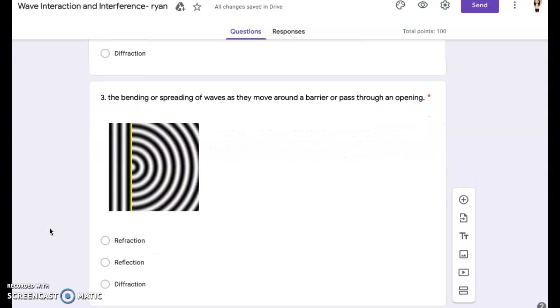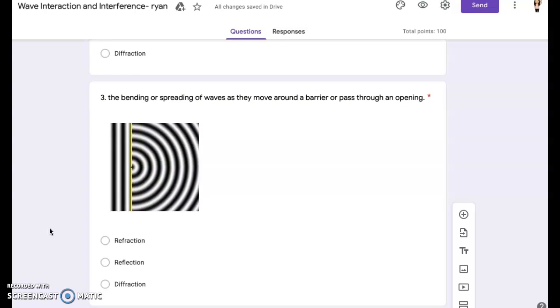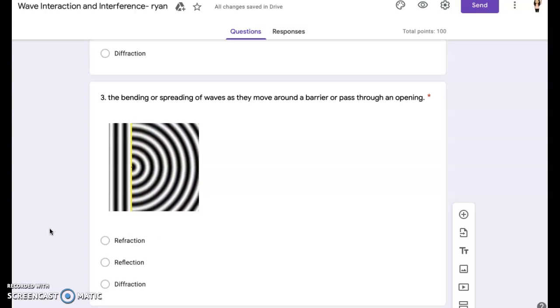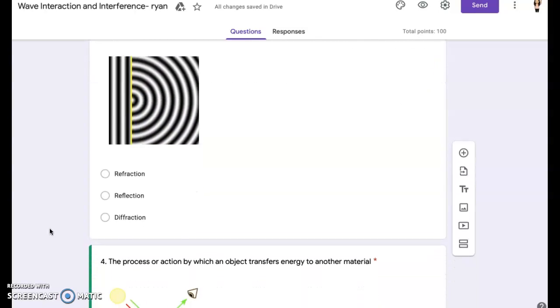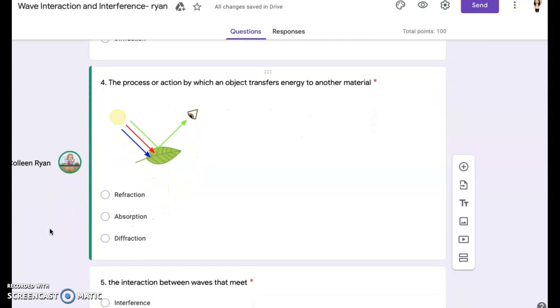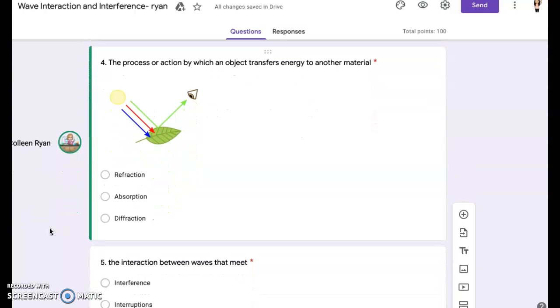Number 3, the bending or spreading of waves as they move around a barrier or pass through an opening. Refraction, reflection, or diffraction. Number 4, the process or action by which an object transfers energy to another material. Refraction, absorption, or diffraction.